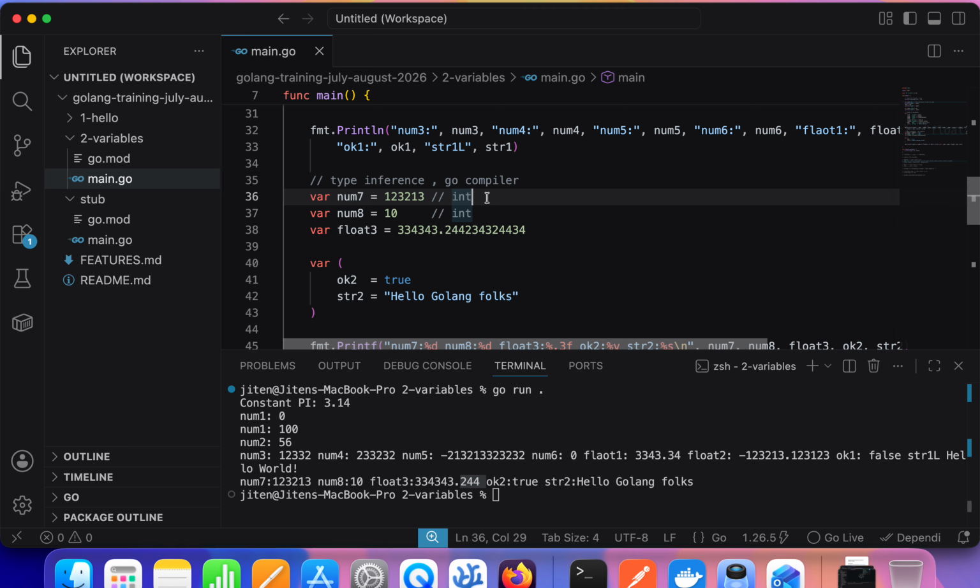Generally, when you ask anyone what is the size of int, we always say int is 8 bytes. The reason is we are no longer using 32-bit machines. We are always using 64-bit machines. Okay, so it is integer and it is also integer.